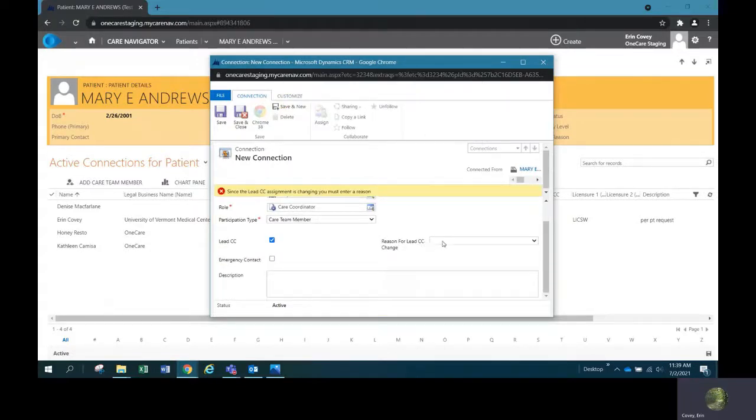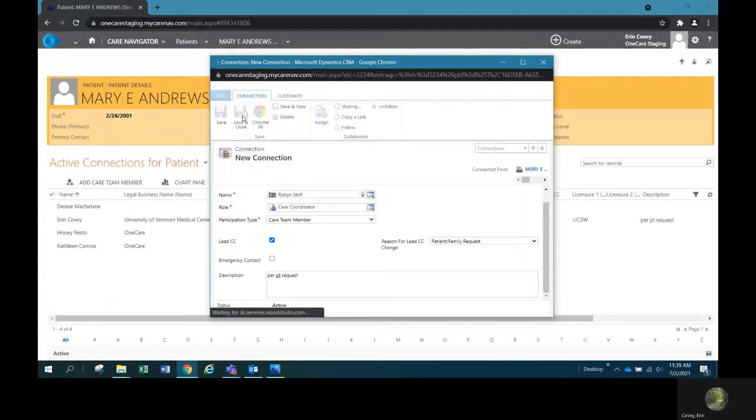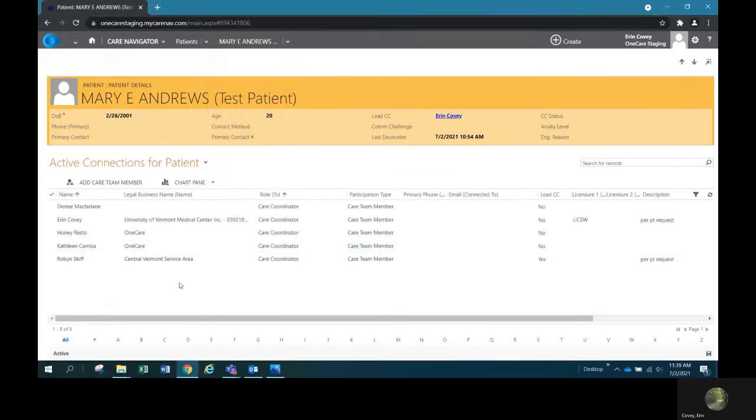And it's going to say you must enter a reason. You can choose internal staffing change if that might be the case, but for this, we're going to choose patient and family request. And I'm just going to write per patient request and save and close. Here you'll see Robin has been added as the new lead CC.